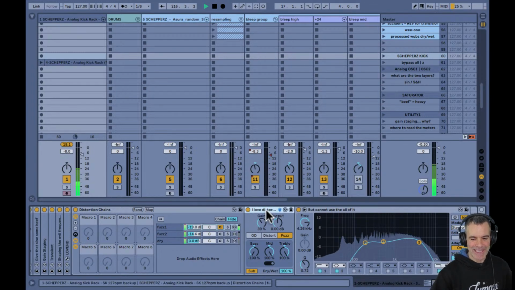I love distortion. You named it. But I cannot use all of it. Alex, no, this is for 11.1. It only works on the newest version.